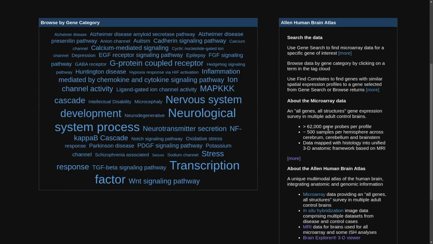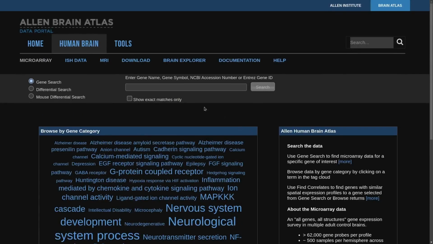They had 62,000 probes per microarray, and they did 500 samples per hemisphere, so it's almost 1,000 samples per brain, and they mapped out the samples with their 3D anatomical coordinates, and those are the coordinates you were seeing there.